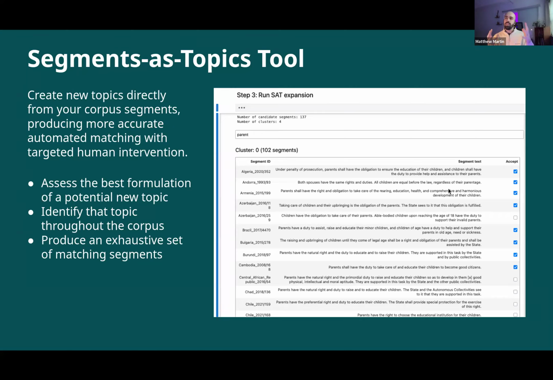The motivation was for us to find a balance between computational efficiency and human expertise, right? So this methodology combines automated natural language processing with domain expertise, in this case in the constitutional realm, to identify and assess candidate topics for inclusion in the CCP vocabulary. But as I'll talk about, this has other use cases as well.